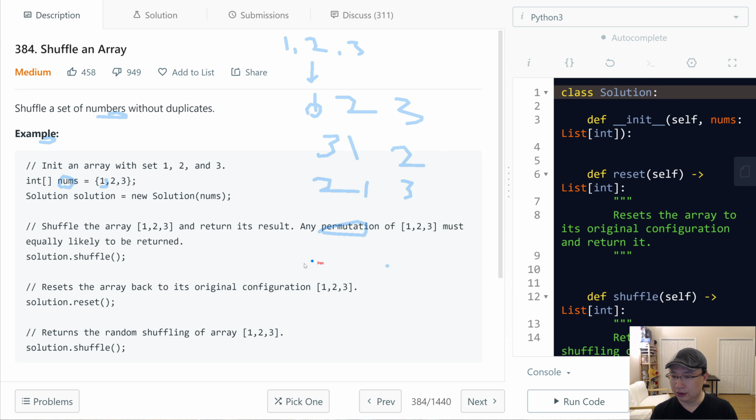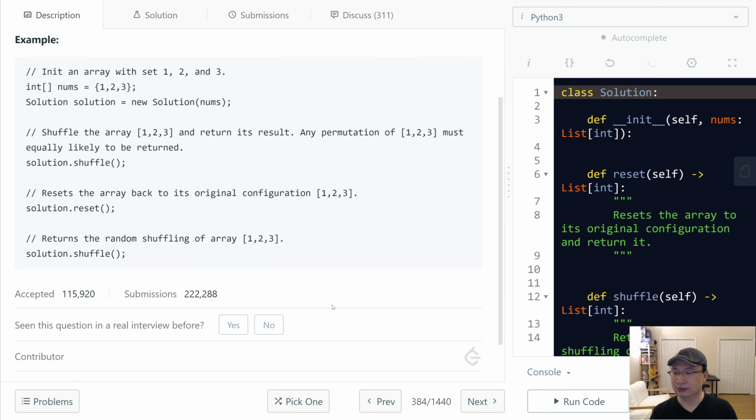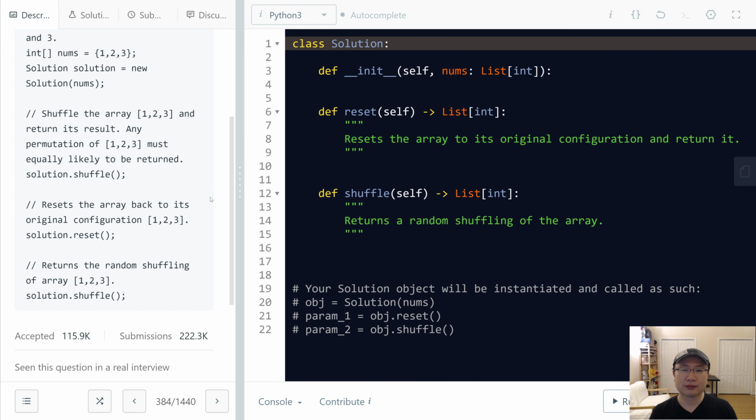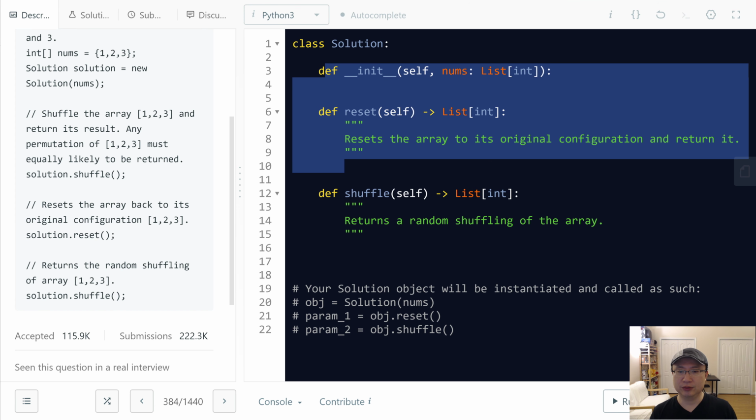So and then another is the reset. Reset is to change it to the original value. So 1, 2, 3. So we need to implement three things.